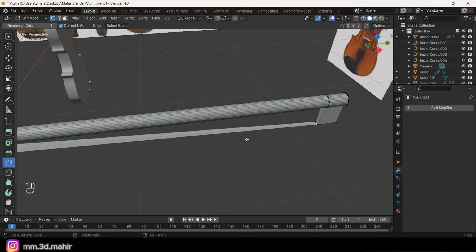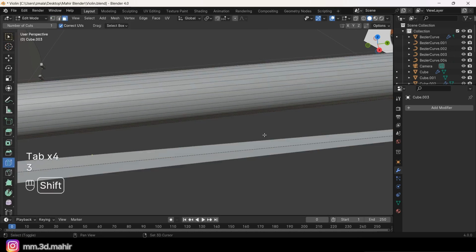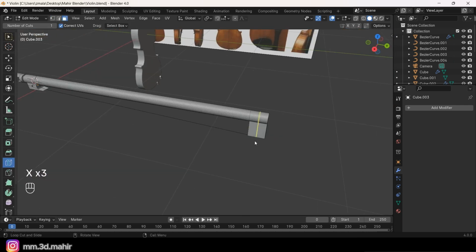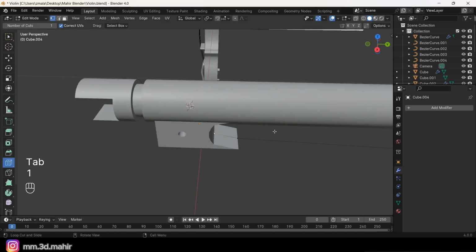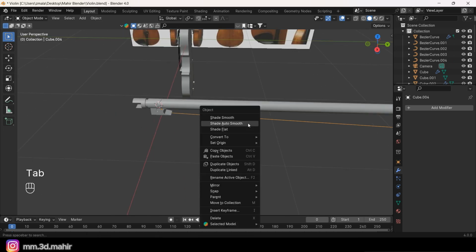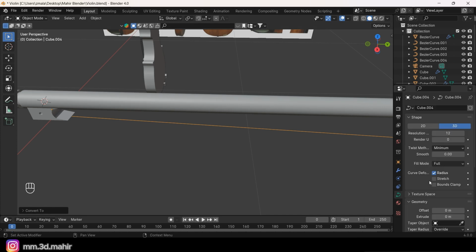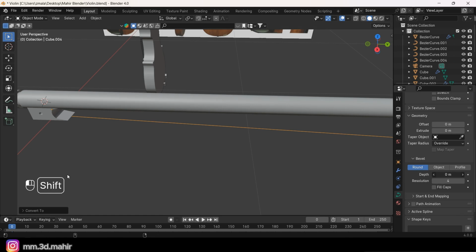Then, without deselecting anything, click P, then separate it by selection. So then you guys can select this thing, and then delete the faces, then select the edge, select this vertex, then delete it, then right click, then convert to curve, then go to here, and then open the geometry tab, then increase the depth.